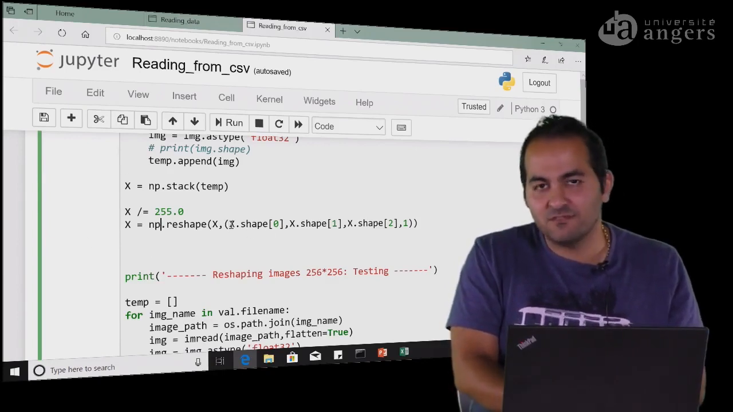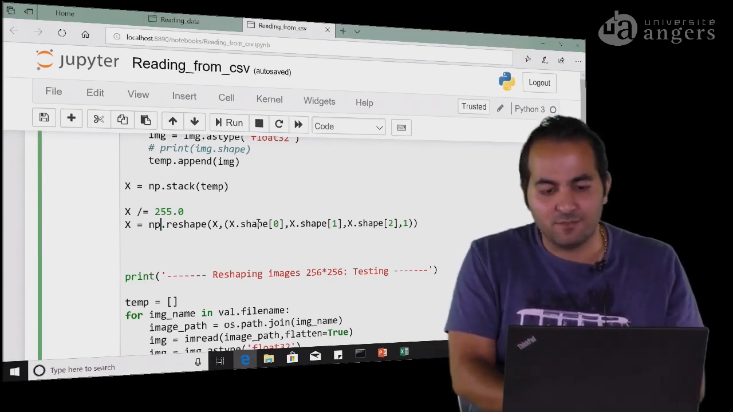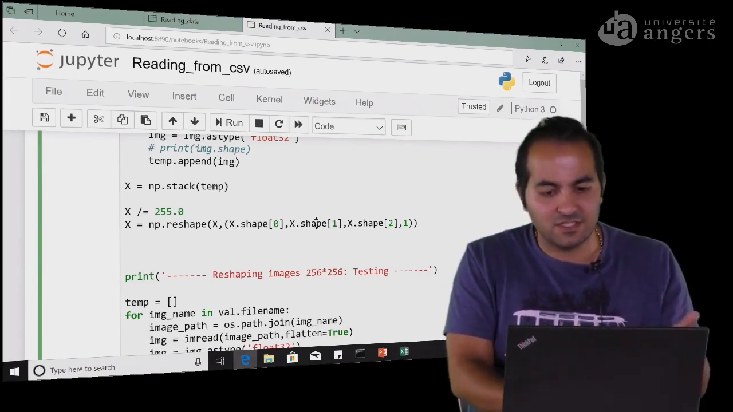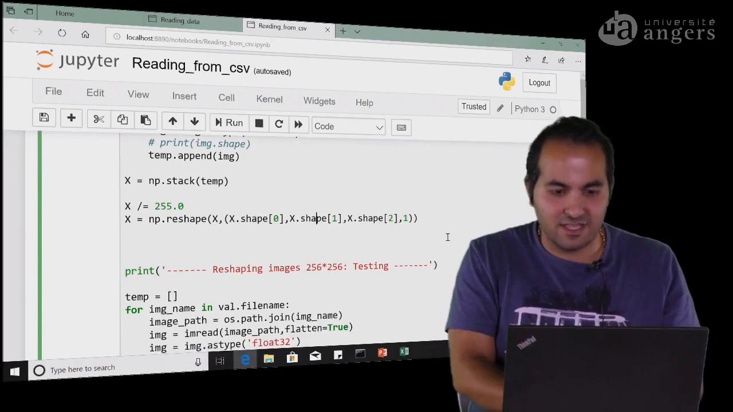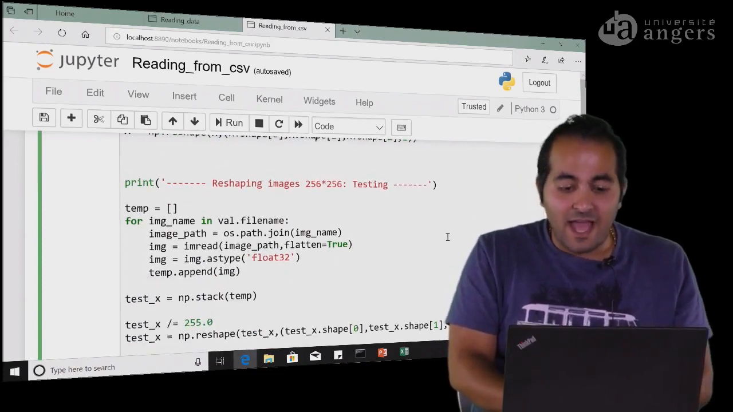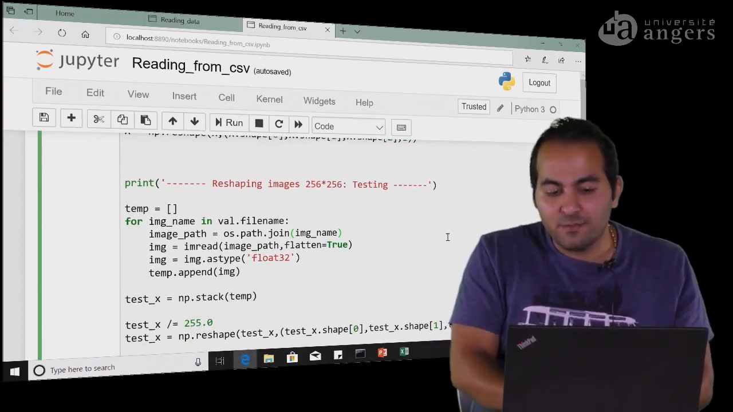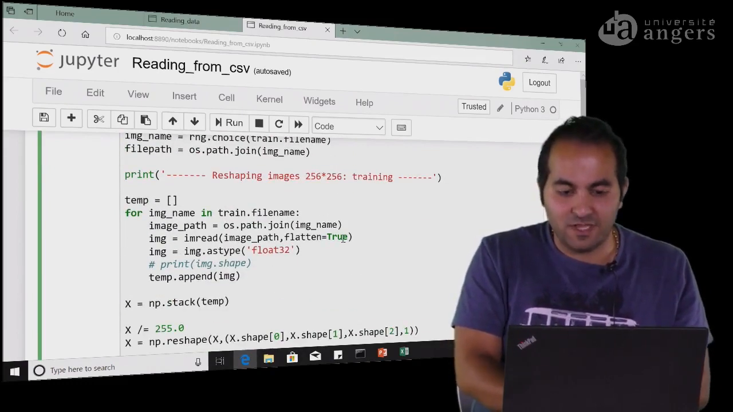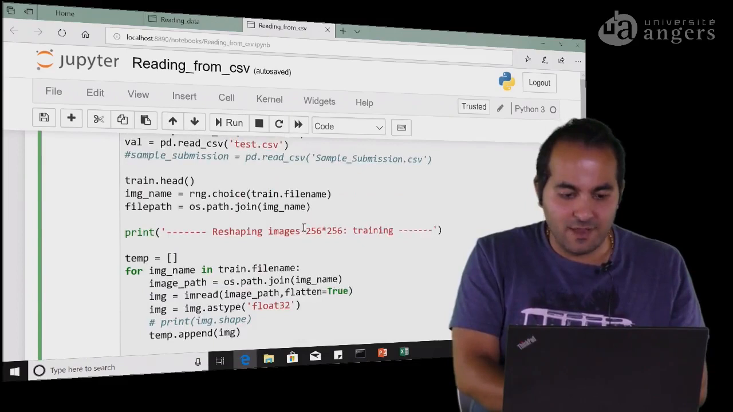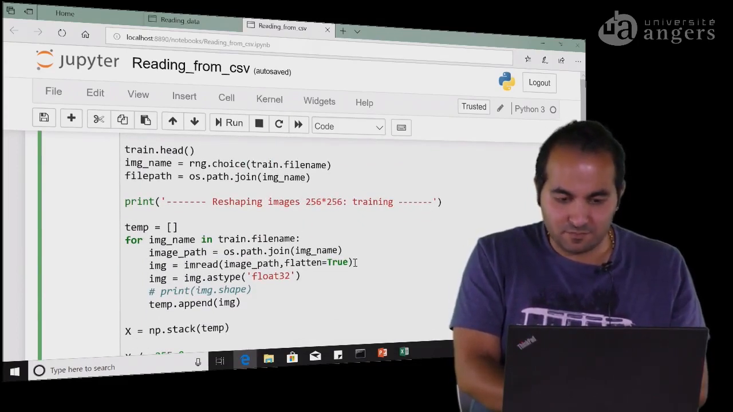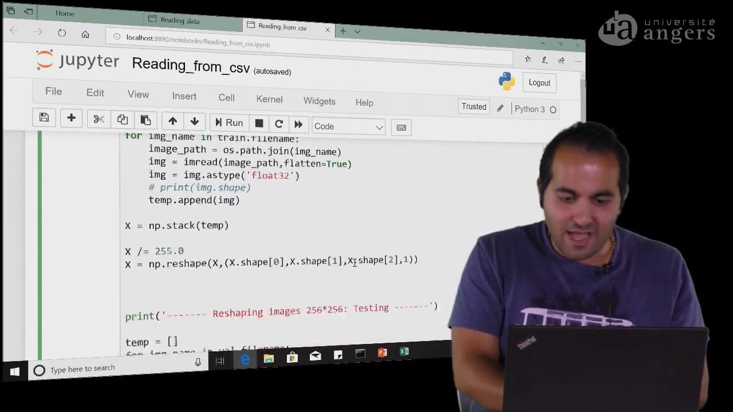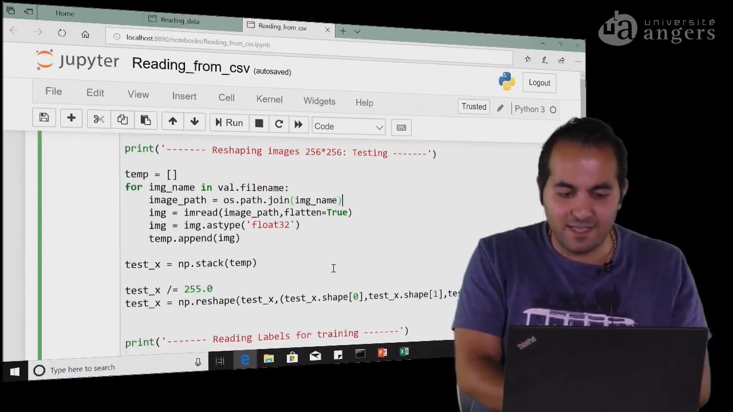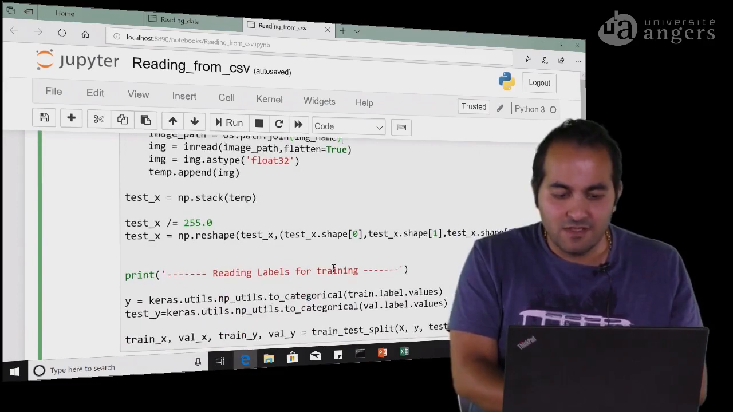And then, as I said, for Keras, we should do the reshape. The X shape can be any size, and then one, that is the depth. And you can repeat it for test data. We did it, for example, just reading the image names for the training data, and we can repeat it for the test data, exactly the same code that we used.